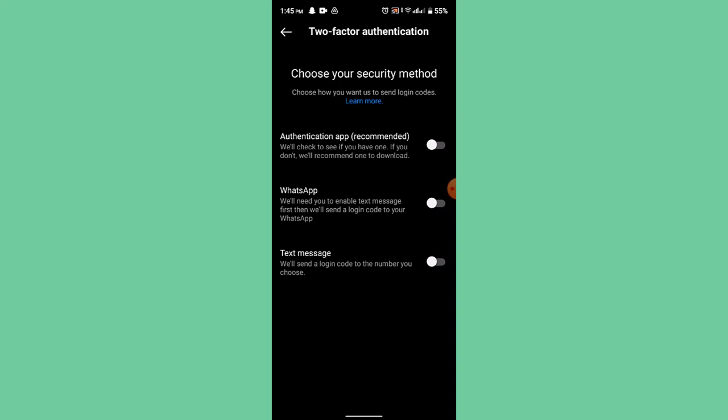So that is basically how you can check your login activity on Instagram after update.